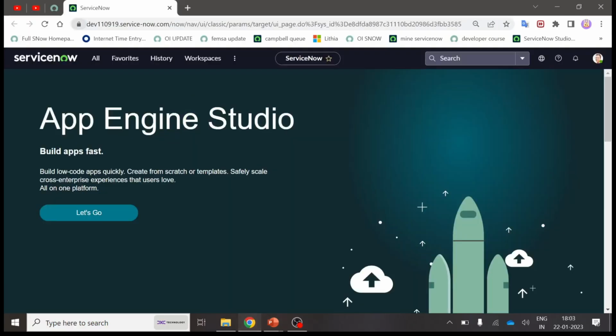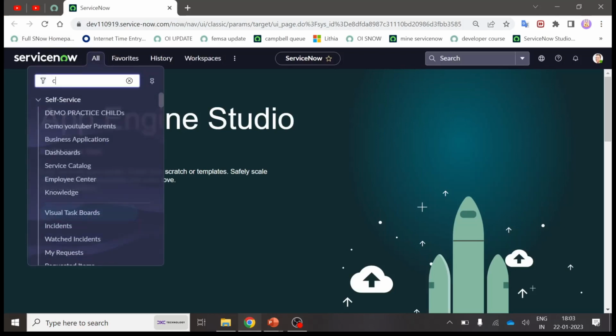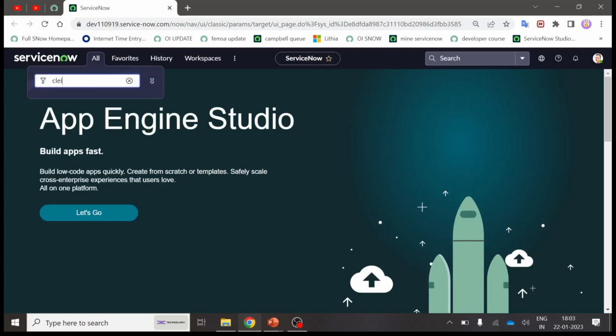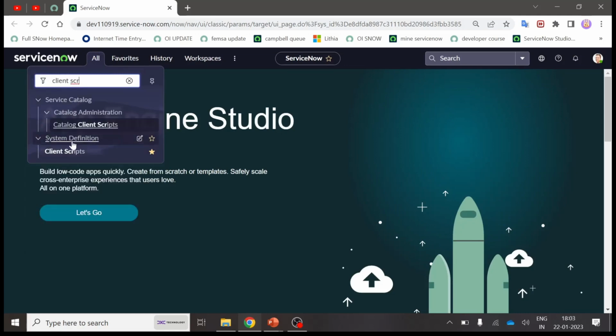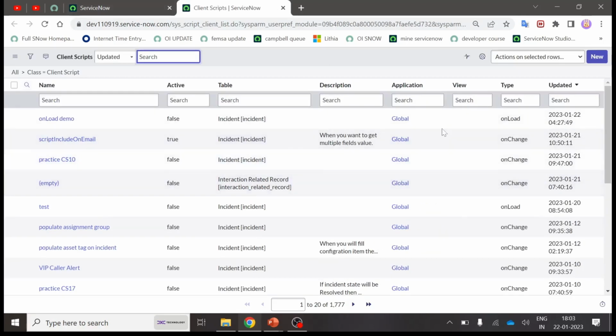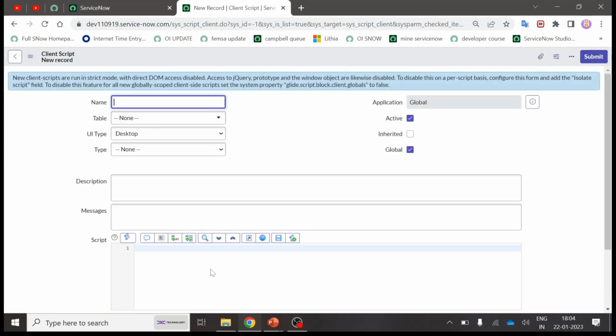This is my personal development instance. I open the client script. Under System Definition you can find Client Script. This is the client script list view, where we can get lots of out-of-the-box client scripts. We'll click on the New button, and this is the client script form.